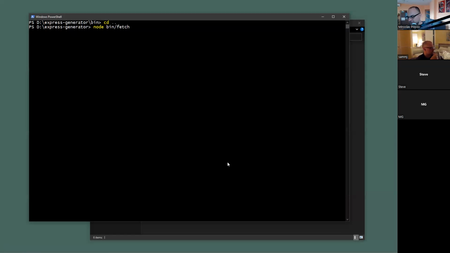If you're a purist, you can write it like that. But this is for, we use backslashes in Windows. In Linux, it is this way. It doesn't matter actually. So this is not bin fetch.